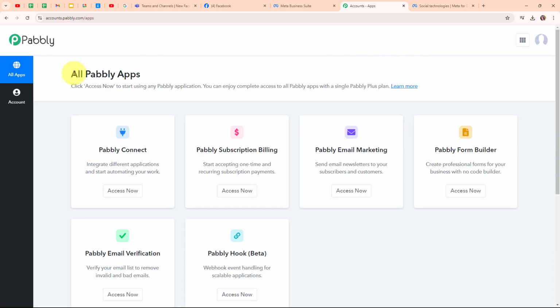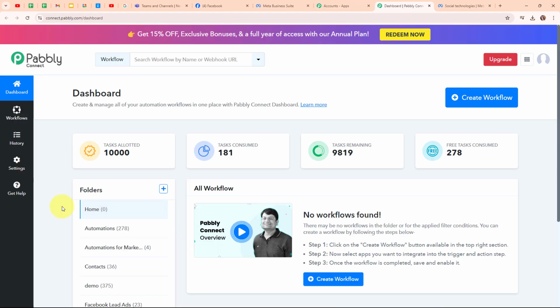Now after signing in, here you can see the all Pabbly apps window where you can see all the applications of Pabbly. To integrate my applications, I'm going to use Pabbly Connect. Now this is the dashboard of Pabbly Connect, and to build my connection, I need to create a workflow first. So for that, I'm going to click on this create workflow button given on the top right corner.